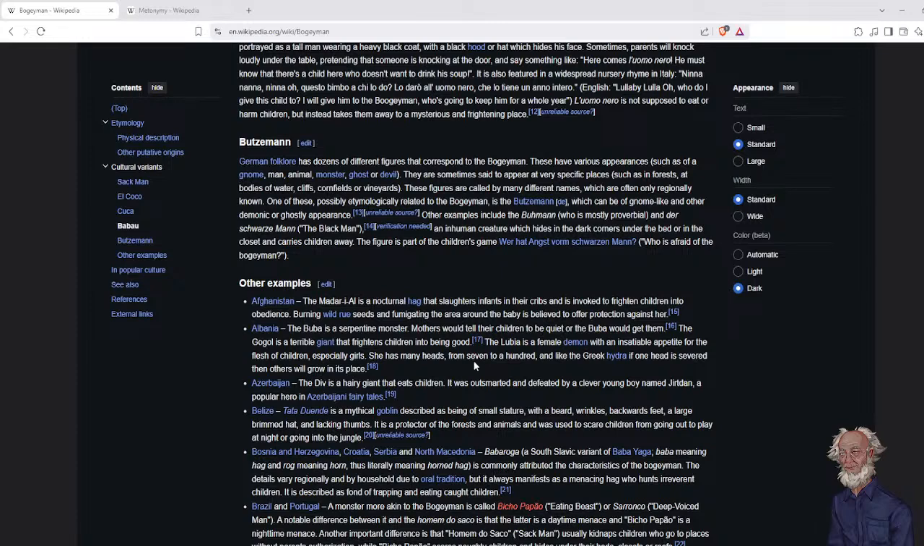The div is a hairy giant that eats children. It was outsmarted and defeated by a clever young boy named Yurdan, a popular hero in Azerbaijan fairy tales.